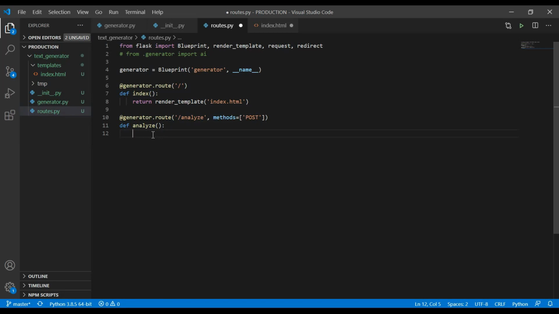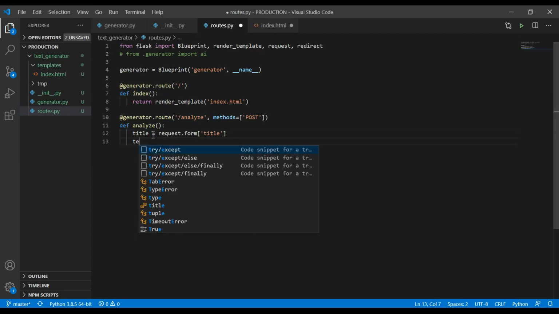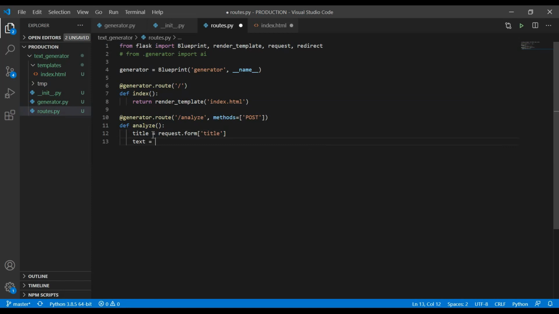So let us do that. We're going to extract the title like request.form, and now the name is title. So we are going to extract the title. Then we are going to generate some text with our AI. We are going to call some function on our AI. We could call it generate text. This is not yet created, but I'm just writing how it should look. And we're going to pass in the title as a parameter here.